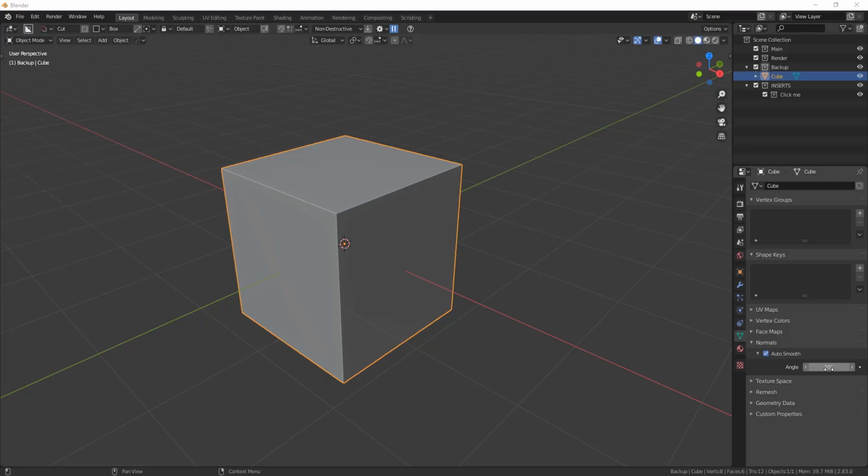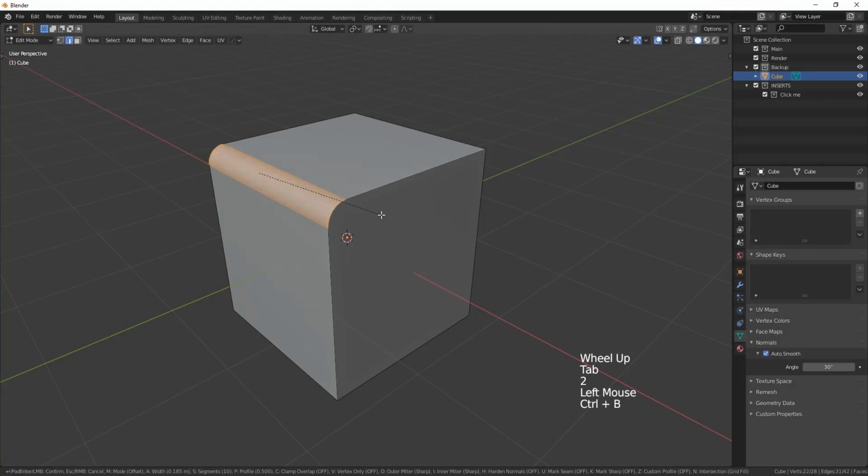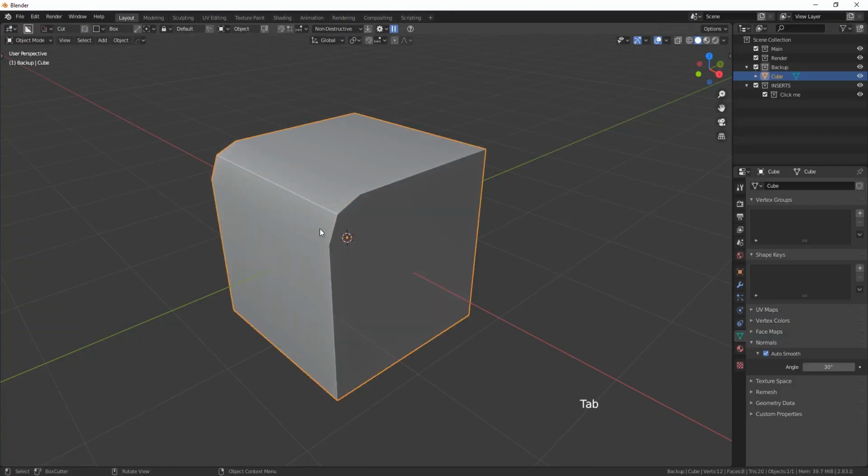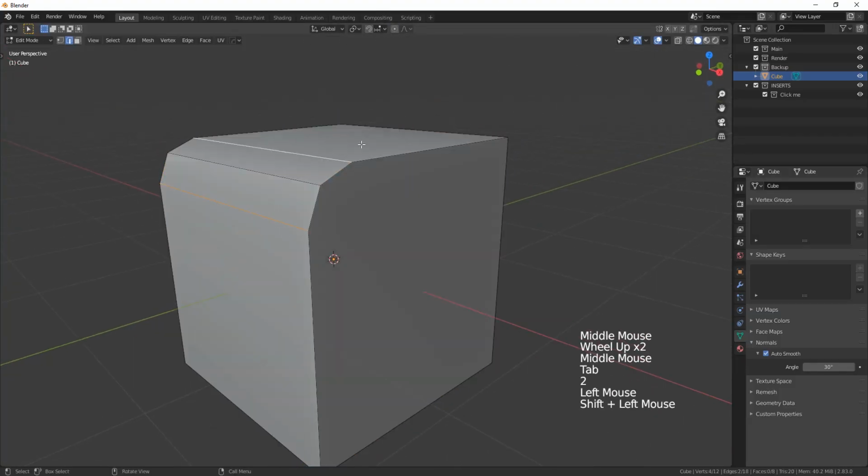Now anything below 30 degrees will be smoothed, and I can demonstrate this here. If I were to bevel this, or if I did a chamfer, it's going to be at 45. So if I do another bevel, it's going to be at half of that, which is 22.5. So if we pull that up, you're going to see this area will be smoothed because the angle at these edges is below the 30-degree threshold.